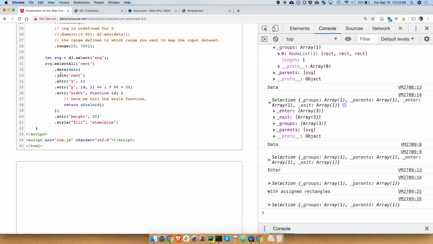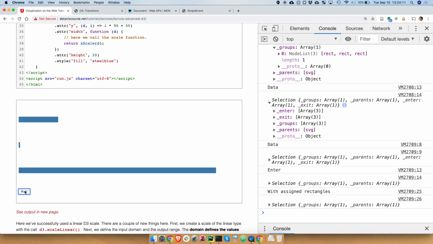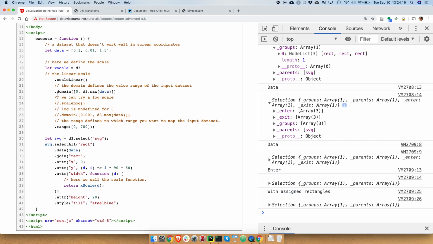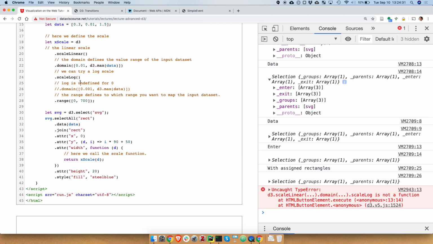The rest here is fairly simple. The only thing that I do is call my scale functions just as before, xScale of d, to set the width. And then I get this here with our linear scale. Now I could very easily replace this with a log scale. But because log of 0 is undefined, I have to put in a non-zero value here. I missed a comma, I assume, somewhere.